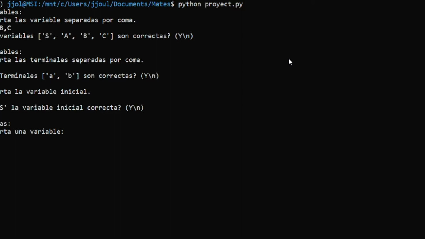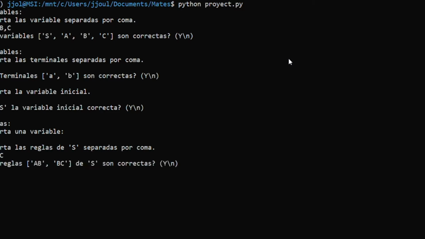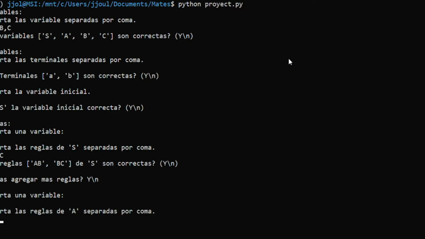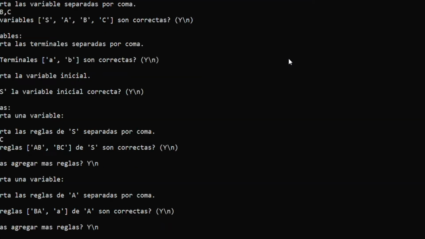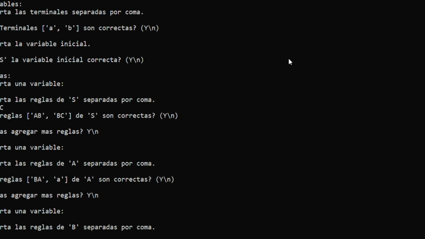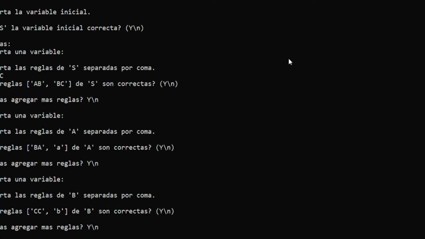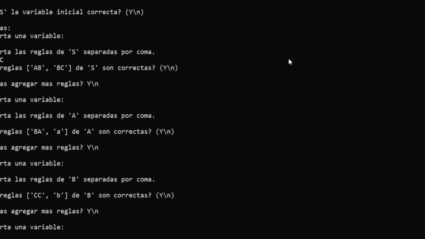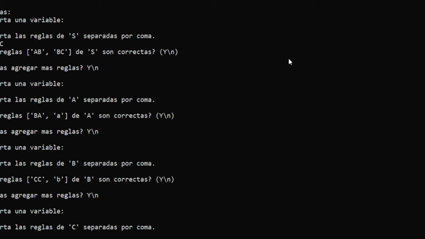We first introduce the variable of the rules, and then its rules. So in this case it's AB and BC. It's correct. Now we will enter the rules for A, which are BA or A. Now let's enter the rules for B, which are CC or little b. And finally the rules for C are AB or A.